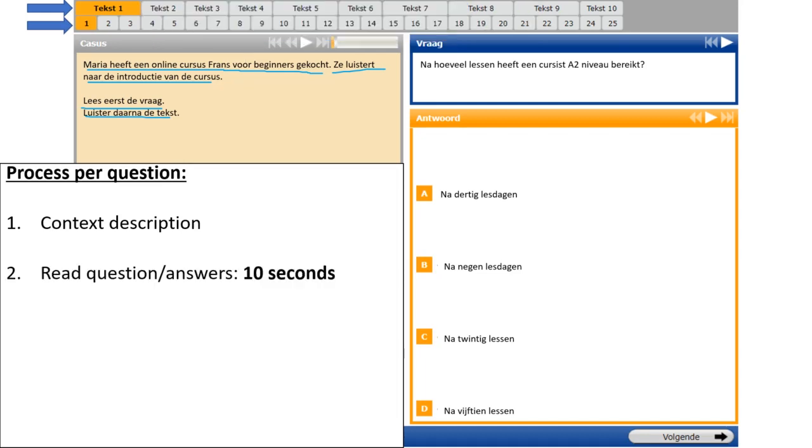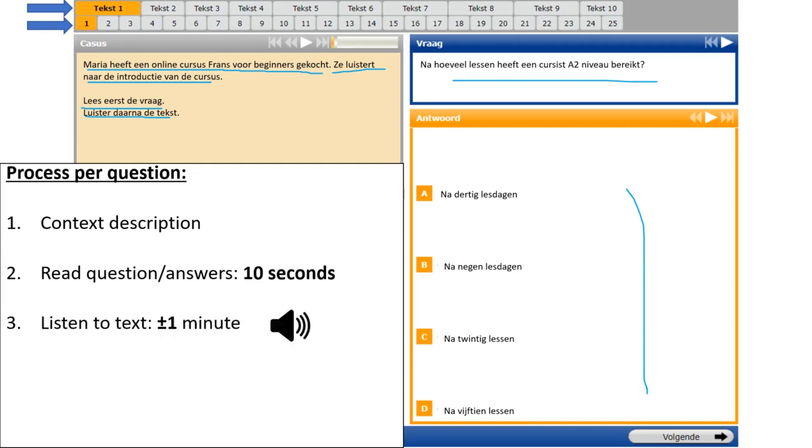So the next step in the process will be to read the question and the possible multiple choice answers, and for that you will have 10 seconds. Then you will listen to the text, and the audio fragment will take approximately 1 minute. After that, the question and the answers are read out loud, and this could go something like this.